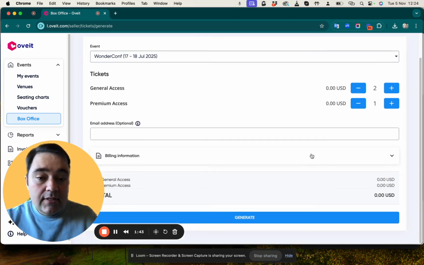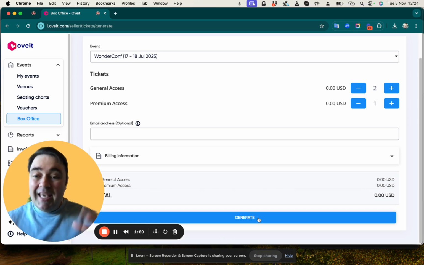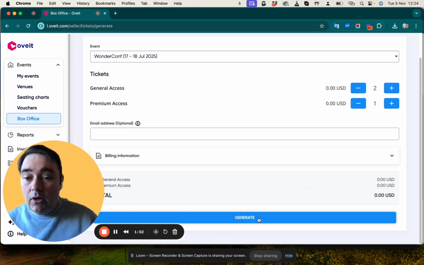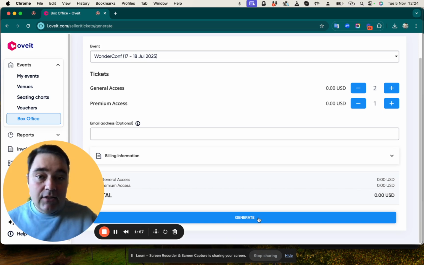Now, if this is connected to a thermal printer, when we press generate, it will pop up a print option and it will automatically send the ticket data to the printer so it can be printed on the spot.